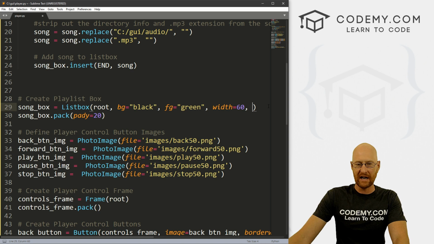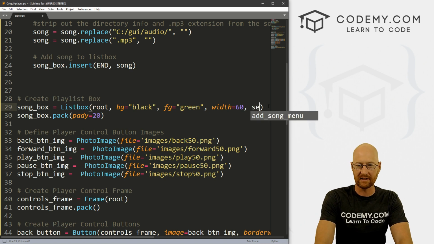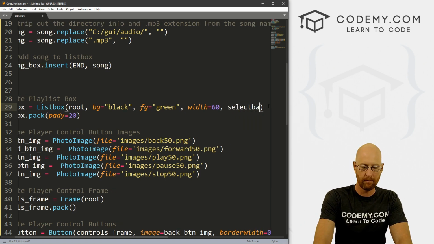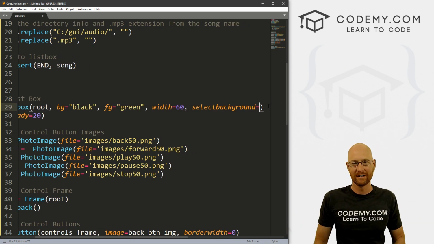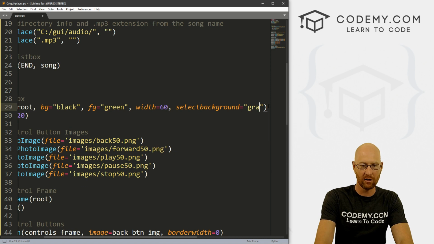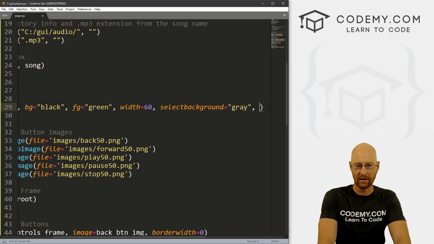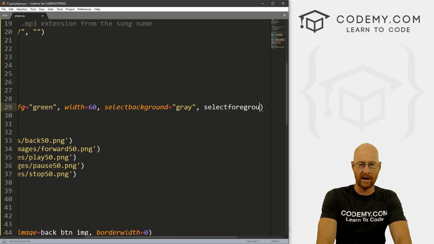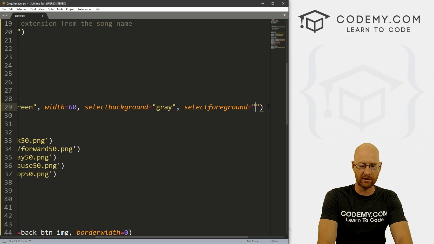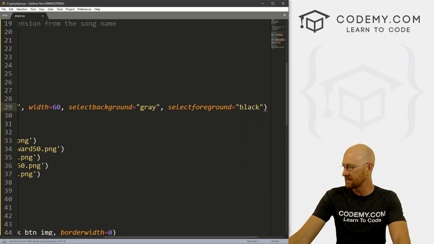We can change the selection background. So that's selectbackground. That's the color of that bar when you click on it. So I want to change that to gray, like a silver color. We can also change the select foreground. So selectforeground equals, and I want to turn the text to black. So let's save this and see what that looks like.